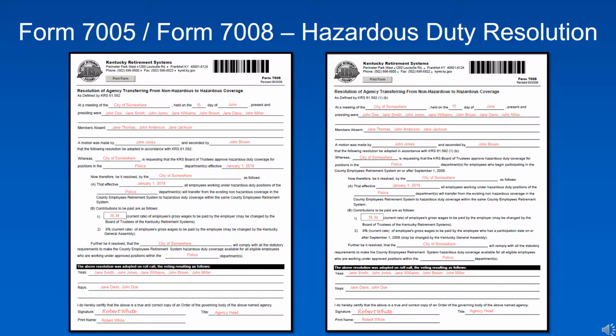It is the agency's choice whether they petition for one or both. But keep in mind, if both forms are not submitted in the initial petition, it will take a second petition to the KRS Board to have the additional tiers approved for hazardous duty coverage. When filling out the Forms 7005 and 7008, make sure all fields are completed as shown here.